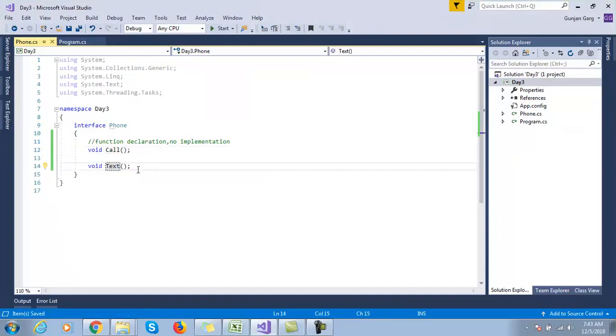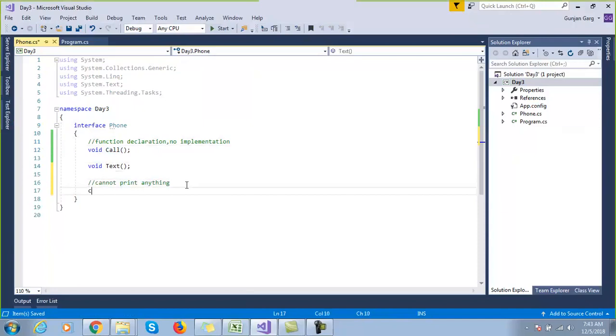Secondly, the next point is you cannot print anything inside an interface. That goes with the very first point, since if I cannot define any interface, define a function, I cannot print anything. I cannot directly write console.writeLine and print anything over here. I cannot do so, right? This is not possible inside an interface.